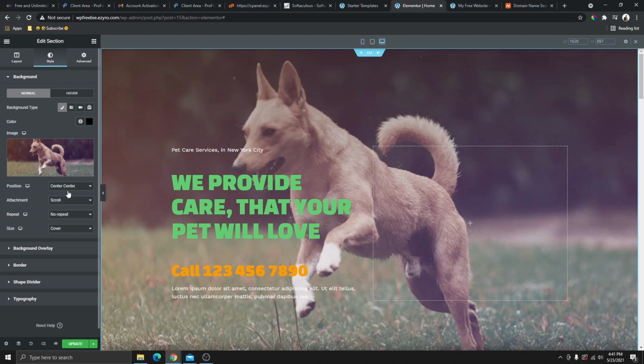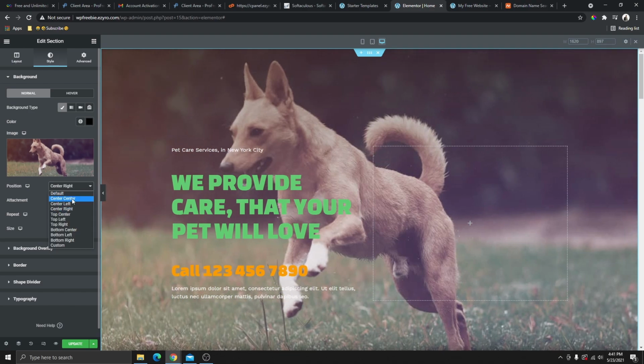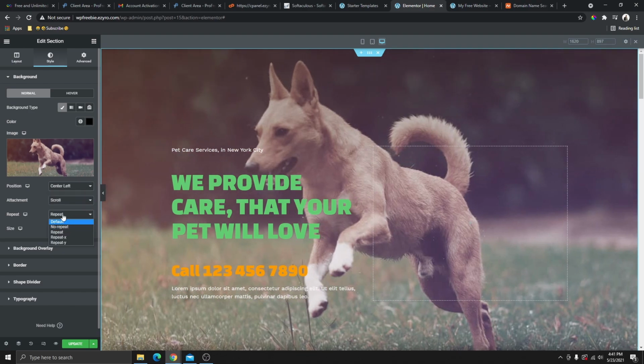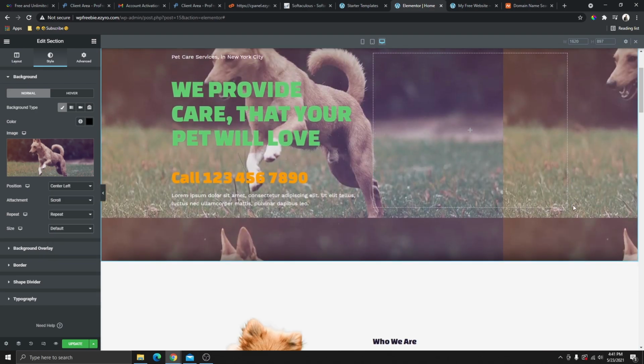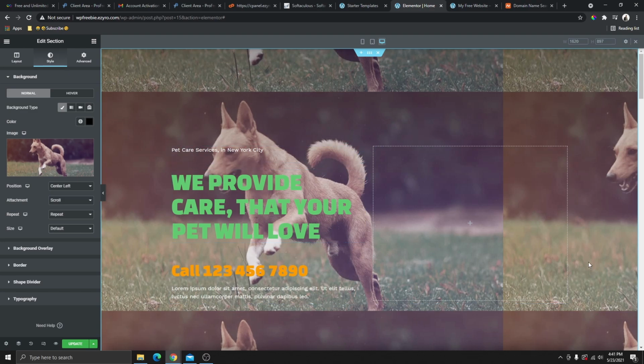And then here you can choose how to position the image. You can see right now that I have the image on center. I can also do something like center left or center right like this. And then from here you want to make sure that this is on no repeat, because if you leave it on repeat, if we change this back to default, you can see what will happen right here. You are going to have several versions of this image, so make sure that this is on no repeat.